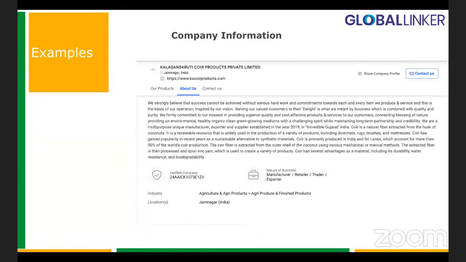This is another example of another organization which is into coir products. They are manufacturers of coir products. They also have their own catalog in the form of an interactive e-commerce store where purchases or inquiries can also be taken.